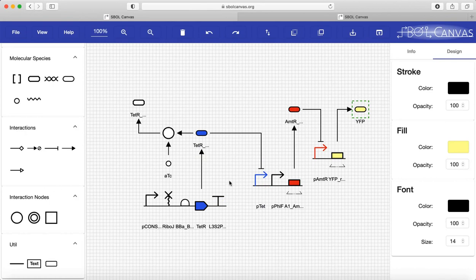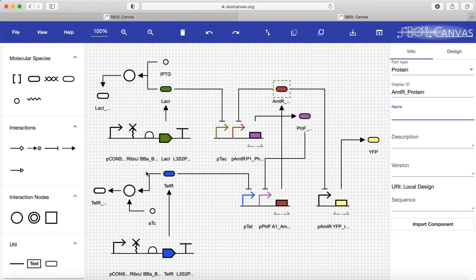And at this point, we've added half of the toggle switch. We now have to add in the LacI sensor and the other half of the toggle switch. And this is the entire toggle switch put together. And that concludes this demonstration.